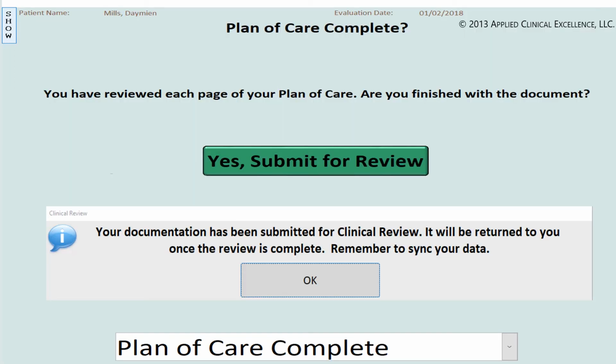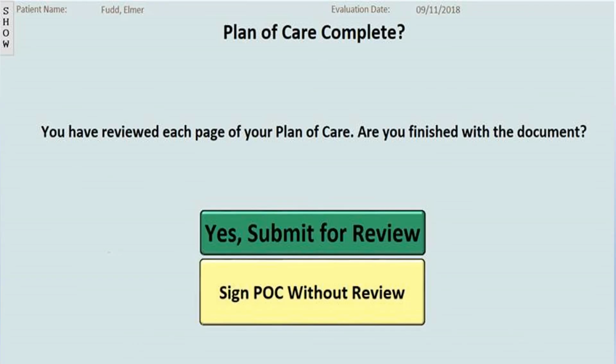Once you are finished with your document and the review requirement is on, you will tap Yes, Submit for review. ACE will alert you that your document has been submitted for clinical review and will be returned once the review is completed. And always remember to sync your data. When the review requirement is turned off, you have the choice to submit for review or sign the POC without review. When you are satisfied with the document, tap the Sign POC without review button.